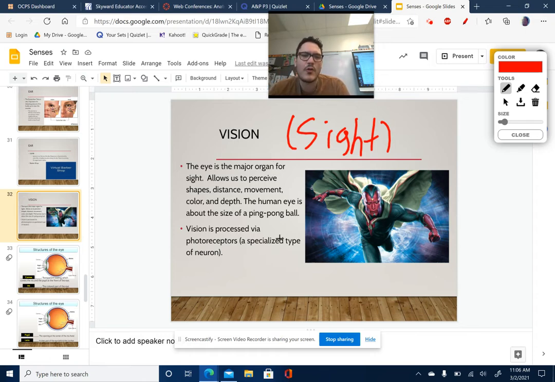Vision is processed via photoreceptors. We talked about that a couple videos ago, how there's different types of receptors, right? Mechanoreceptors, which are more mechanical, like pressure or vibration. Photoreceptors, which we're going to be talking about in this video, which is all about light. And then, of course, your chemoreceptors, which is all chemical-based, which is going to be more oriented around your senses of smell and taste.